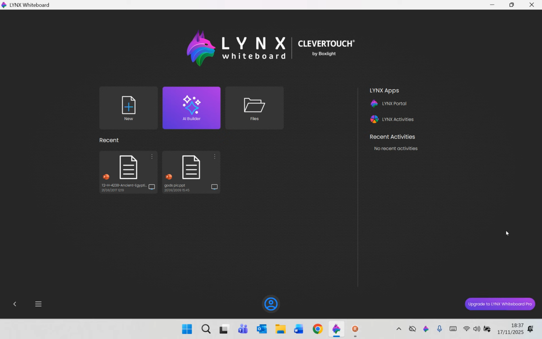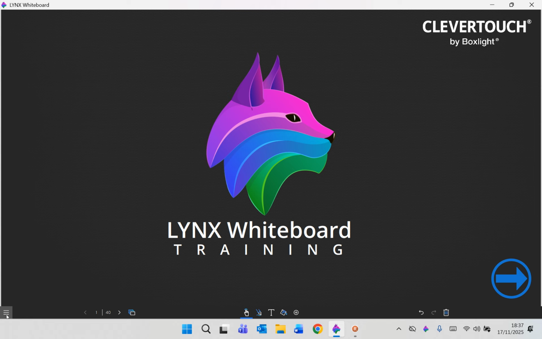In this video, we're going to learn about a few setting choices you can make before you start using LYNX Whiteboard on your device. To access the settings area, you can do it from the dashboard here from the hamburger menu. It just says options there. Or at any time while you have a file open, again you go to the hamburger menu and options comes up at the very top.